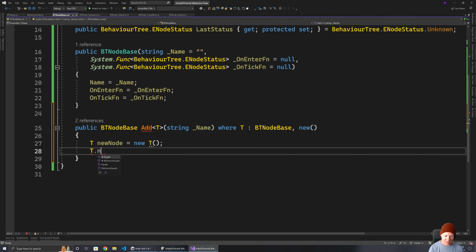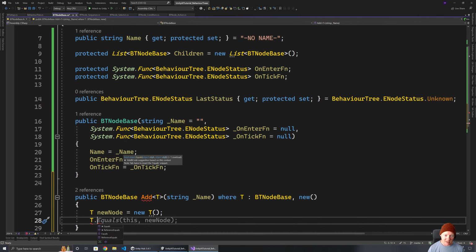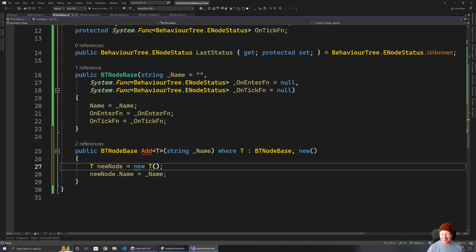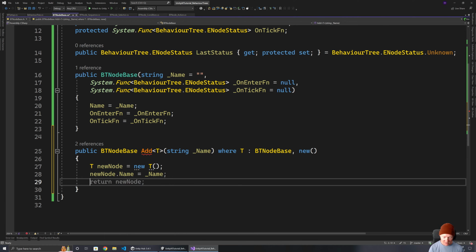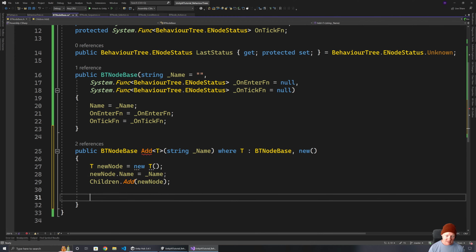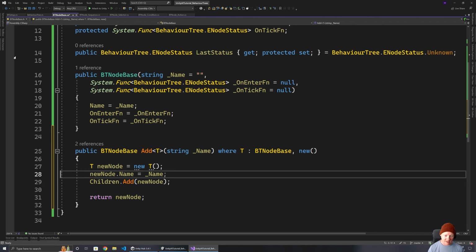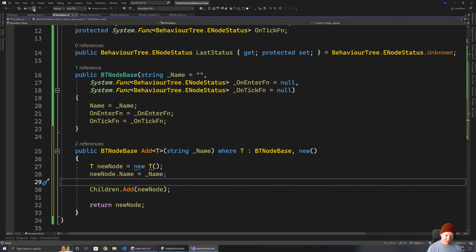Now I can't directly go and actually set that name, so I need to be setting it in this method. Actually, it will be newNode. Yes, we can't actually pass the name into the constructor there, unfortunately, so that's just something to be aware of. But we can add this, and then we return newNode. So it's good. We create the node, add it to the children.